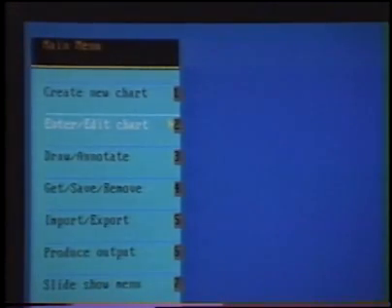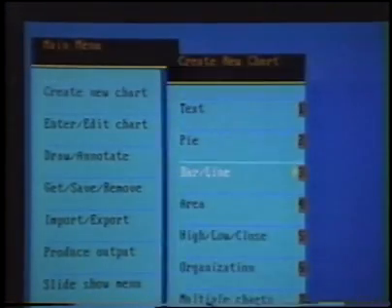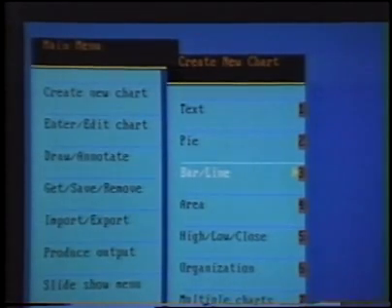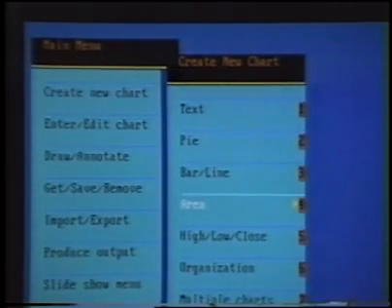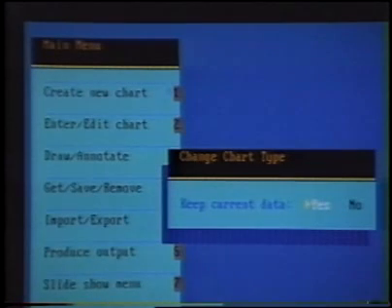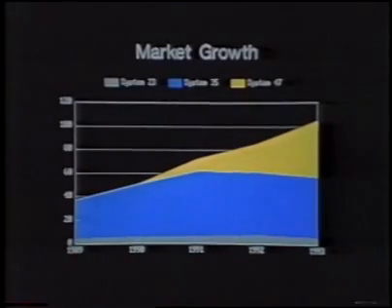Go to the main menu, select Create New Chart, and choose Area. The prompt asks if we want to keep our data, and we do, so hit Enter again. And there's our data now. And here's the new chart. What do you think? Great. It's a lot clearer now. You can see how the markets are shifting.